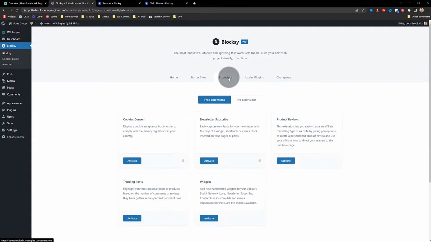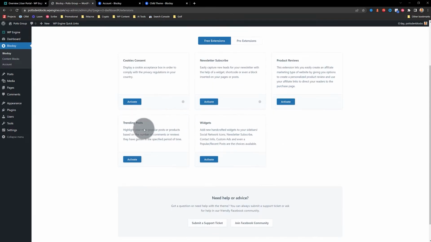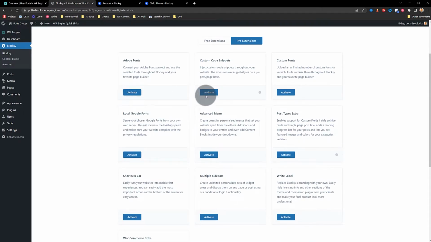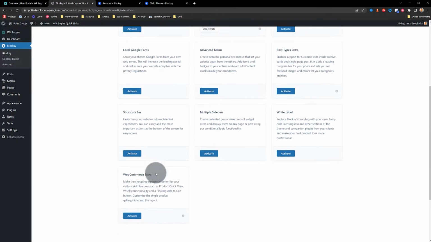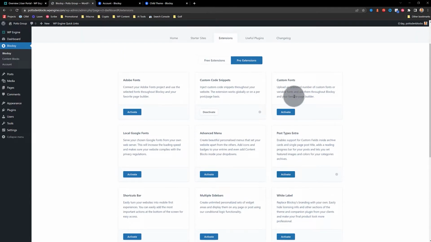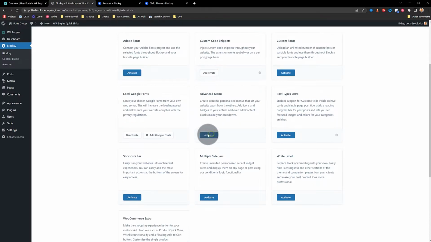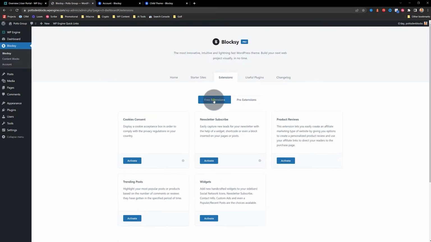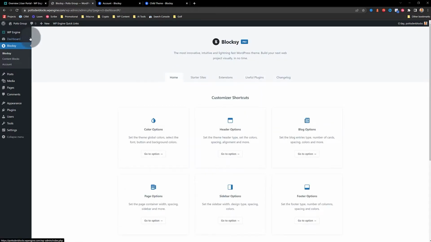So then I'm going to go to extensions. There's a couple of these extensions that I always put on in the Pro extensions. So the first is custom code snippets. The second is post type extras. This site doesn't have post type though, so I'm not going to worry about that. The other is local Google fonts. I'm going to activate that. And advanced menu, we update that too. White label, all the rest are all okay. We don't need them. The cookies consent, we will update and add that later on. But as you can see, that's everything now installed.